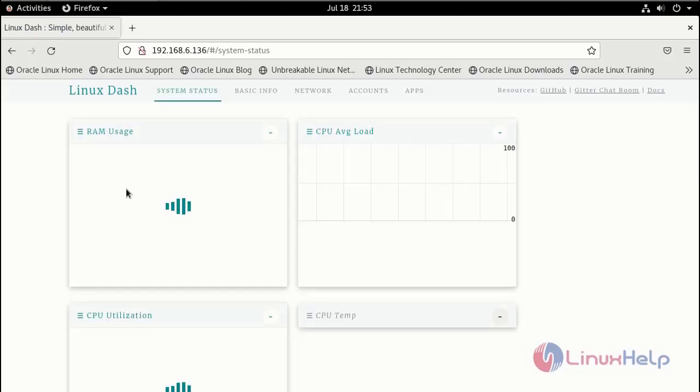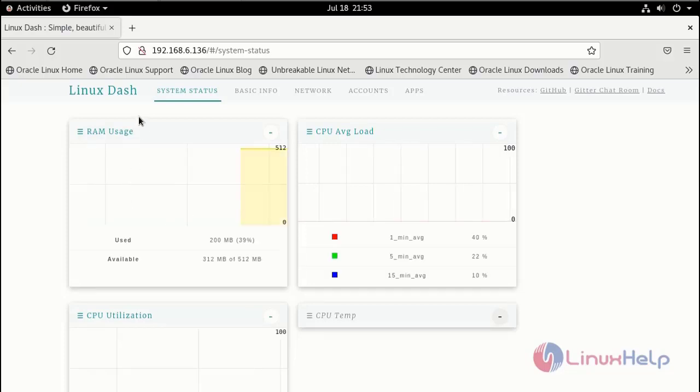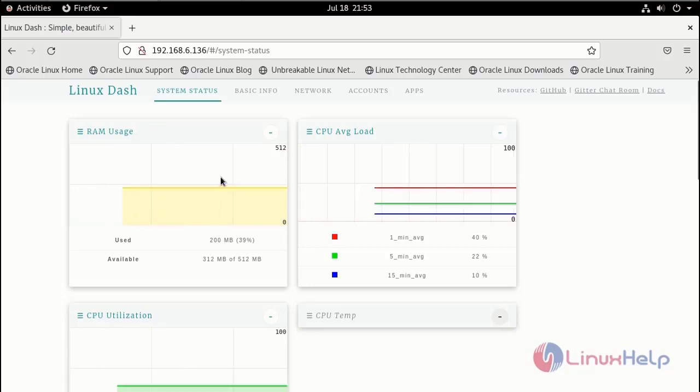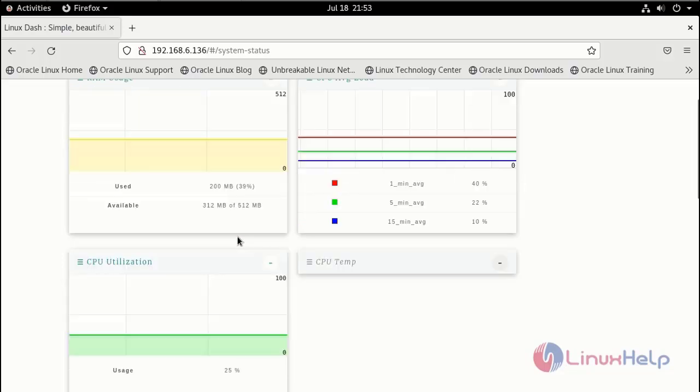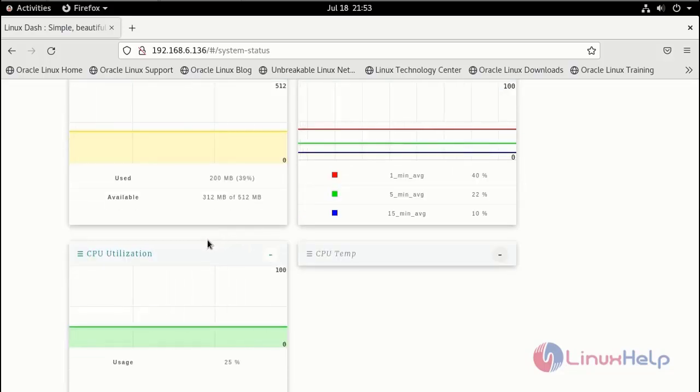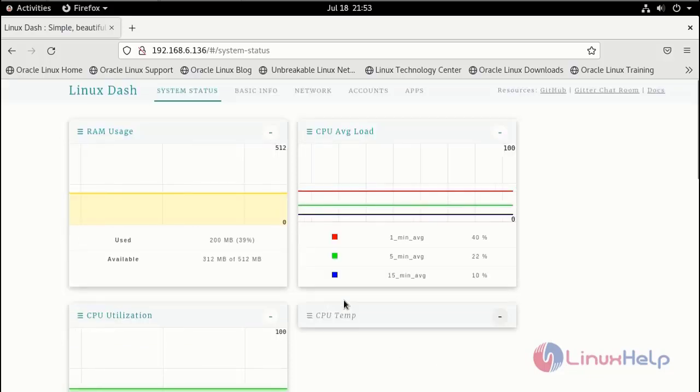This is the dashboard of Linux Dash. As you can see from the below image, you can monitor system properties such as CPU load, RAM usage, disk usage, internet speed, network connection, and running processes, etc. This is the process to install Linux Dash on Oracle Linux 8.8.